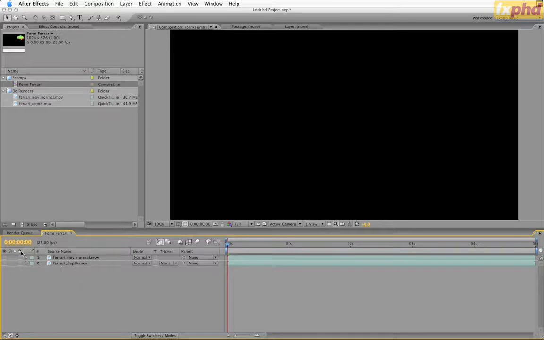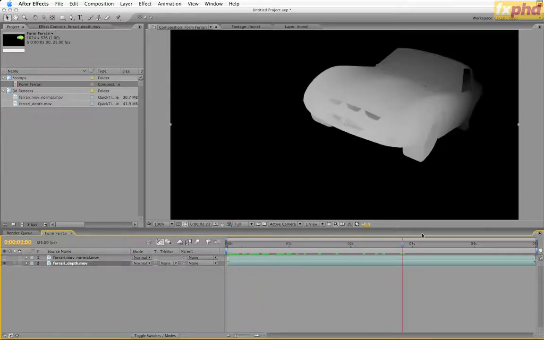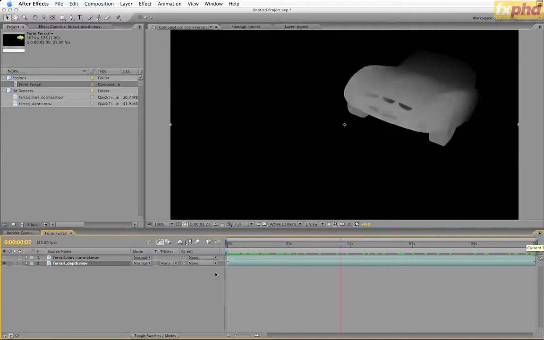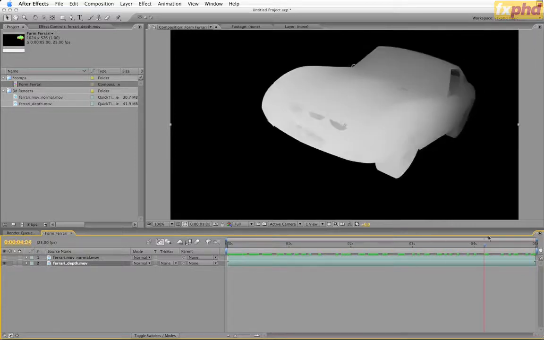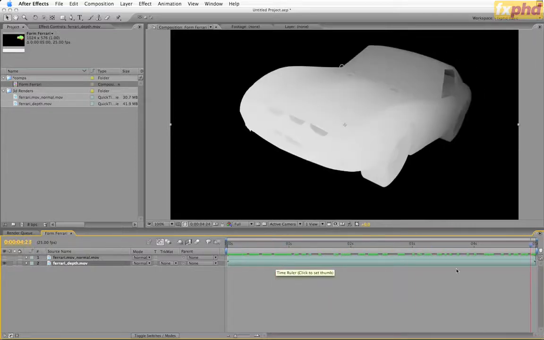What we've got here is a depth pass. This is just a model of a Ferrari, and I've just animated it moving forward, and as you can see you get this grayscale image of the car. Now it's much whiter here than it is at the back. We can use that to control the particles within Form.